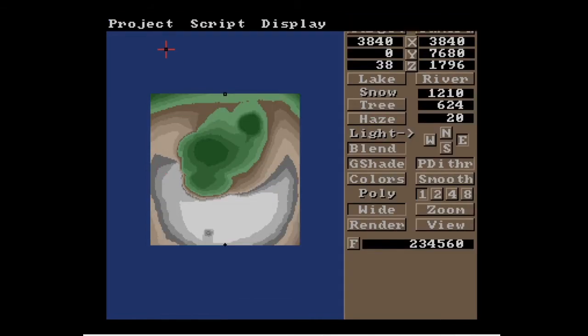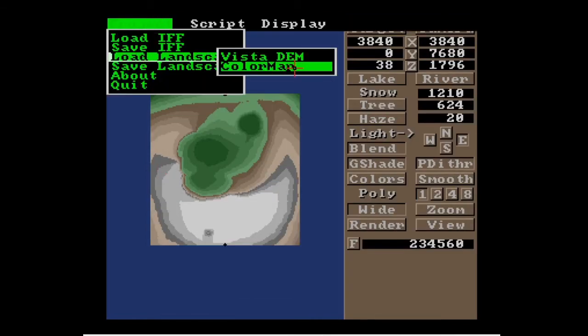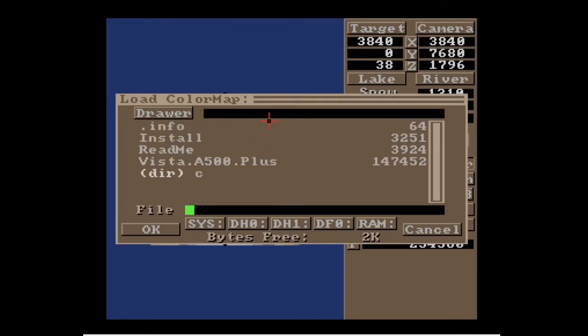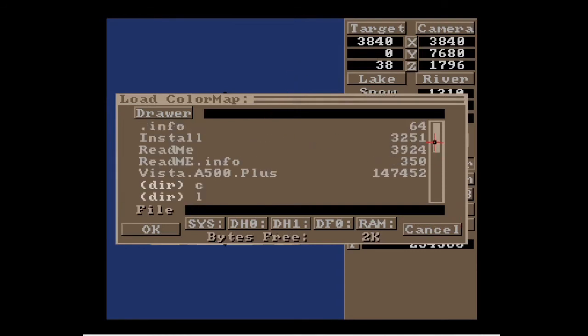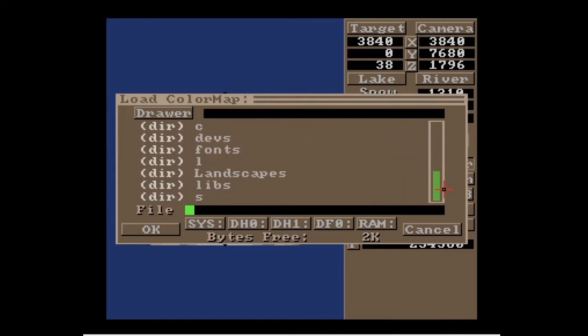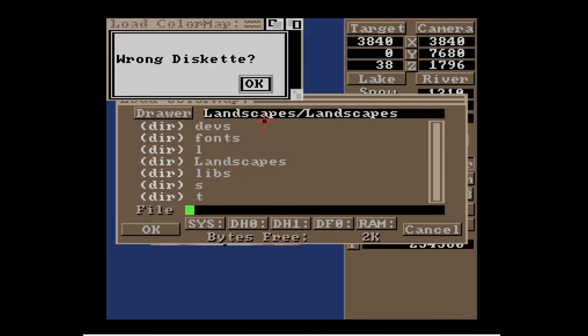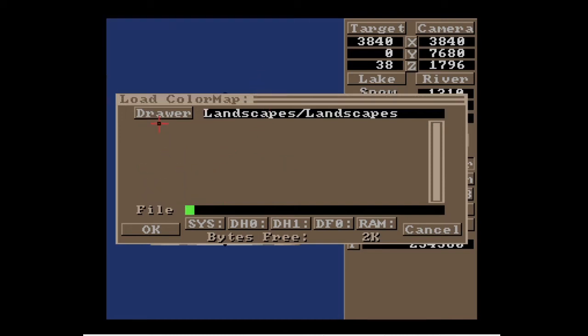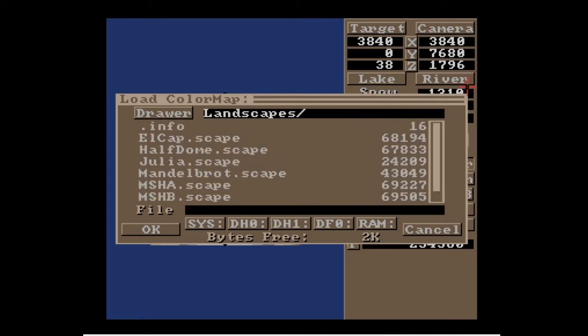Right, I think this one might be the one that's Mars, and then load color map. Oh, it's even got hard disk installers on there. Landscapes. Oops. Well, that's a bit of a bug in that. Accidentally clicked it twice before it could... No, and it doesn't filter it.